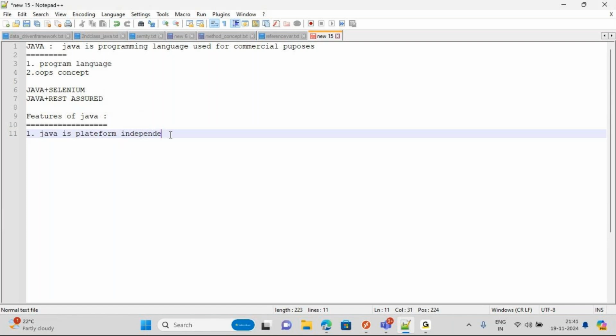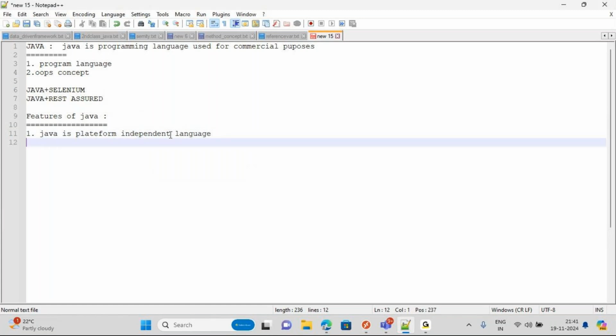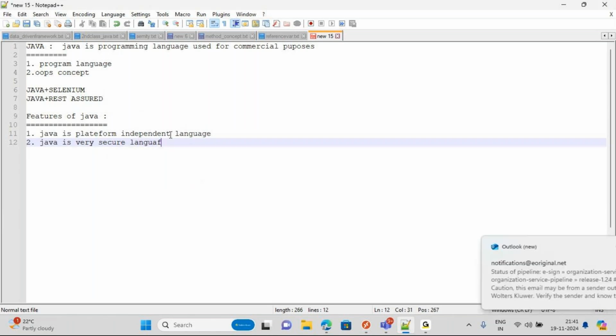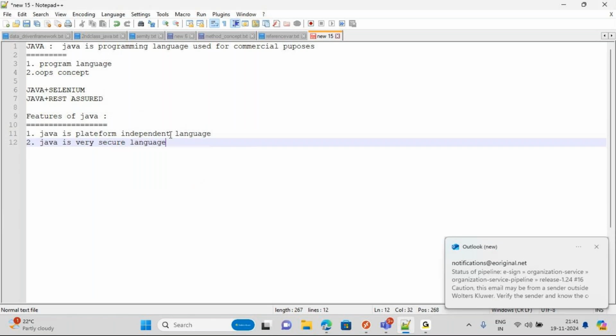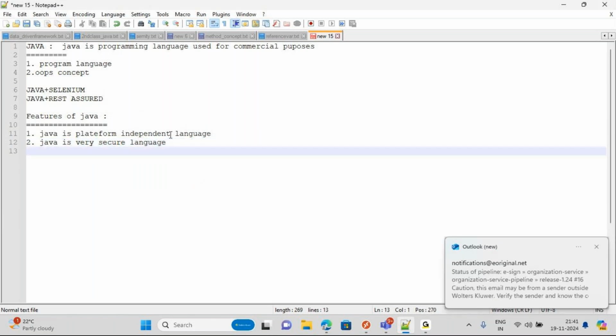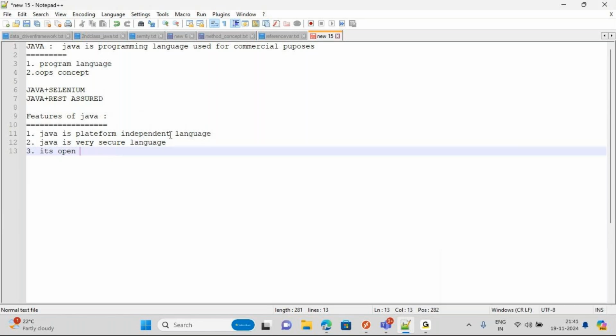Java is a very secure language. That's why it's used on the server side. Third one, it's open source, but nowadays it also has some paid versions. If you are working inside a company and you want to develop some application or software, some of the versions are licensed, but from the beginning it's an open source free language.